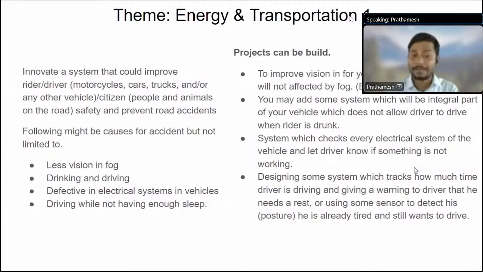Okay, the following might be the causes of accidents, but not limited to. Less vision in fog might be a reason for accidents. Drinking and driving might be a reason. Defects in the electrical system of vehicles: if your vehicle has a defective electrical system, some two-wheelers or four-wheelers are not working their horns, or not working their headlights, that might be a reason for an accident. Then driving while not having enough sleep, and driving for a lot of time continuously, that might be a problem.